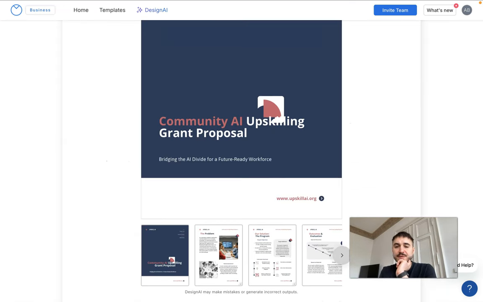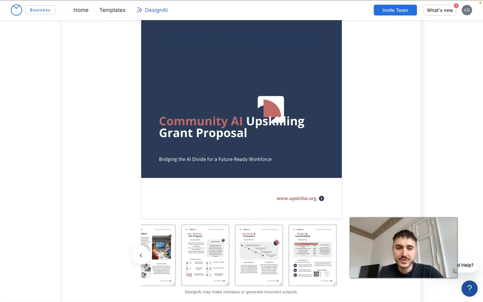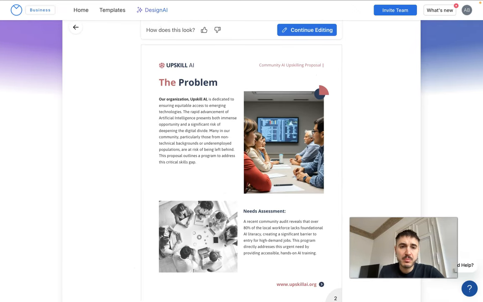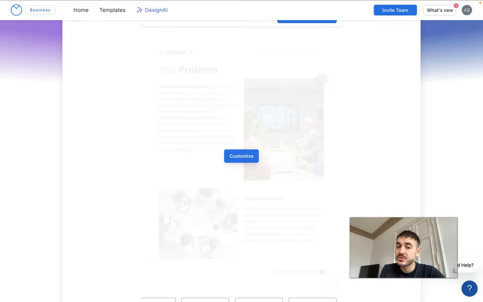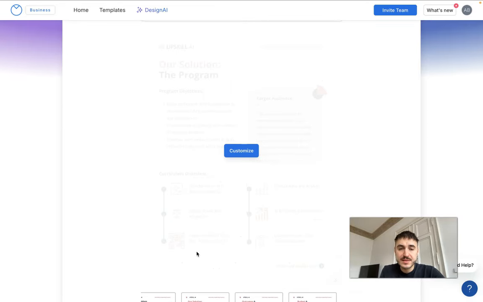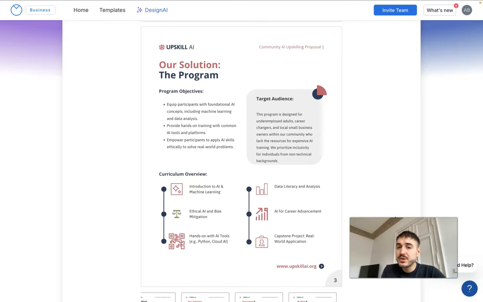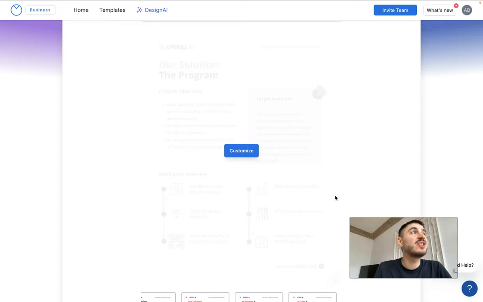So that's a 5-page document that I have received. For example, the problem is outlined here, needs assessment. A recent community audit reveals that over 80% of the local workforce lacks foundational AI literacy. Let's go on and see what else. Curriculum overview, target audience: underemployed adults, career changers, and local small business owners are the target audience. For example, for this grant proposal, in order to change the way people interact with AI.